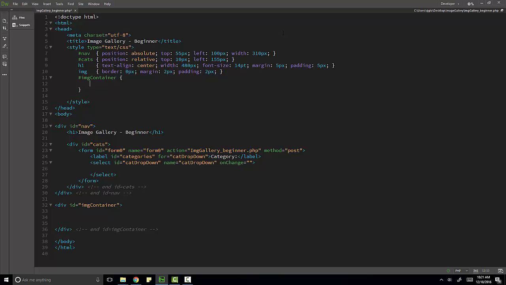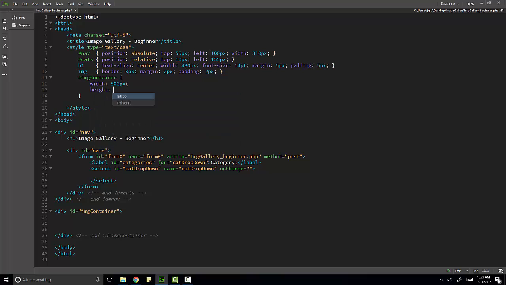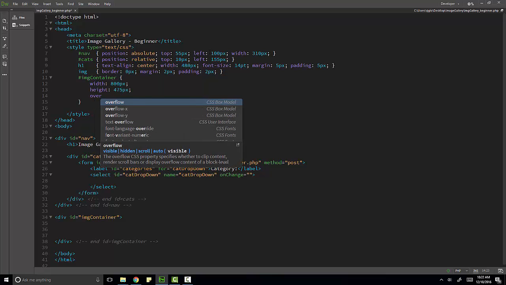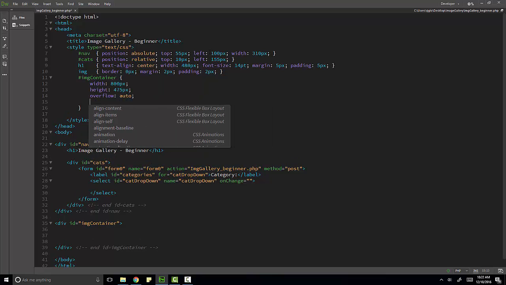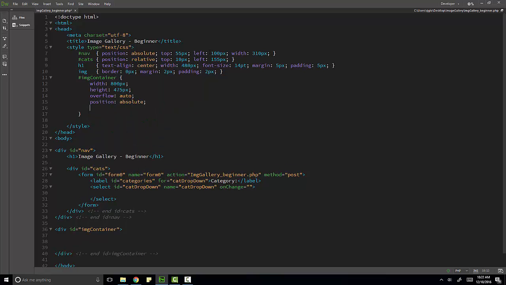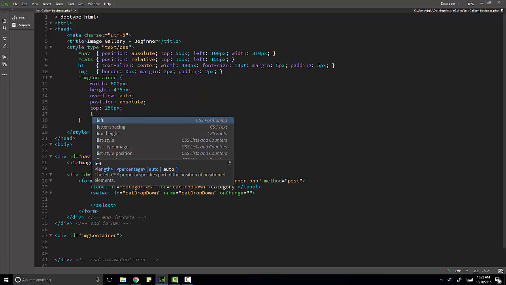Then for the image container, I'll lay it out like this. Again, the image container contains all the images, all the thumbnails that we put in there. So I'm going to do a width of 800 pixels, a height of 475, overflow set to auto. That puts the scroll bar in there for us and hides overflow. I'm going to position it absolutely with a top of 150 and a left of 20.